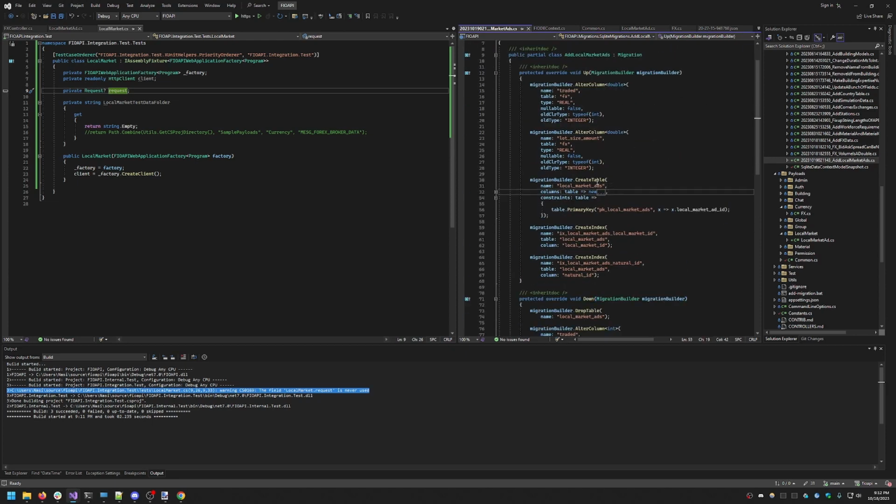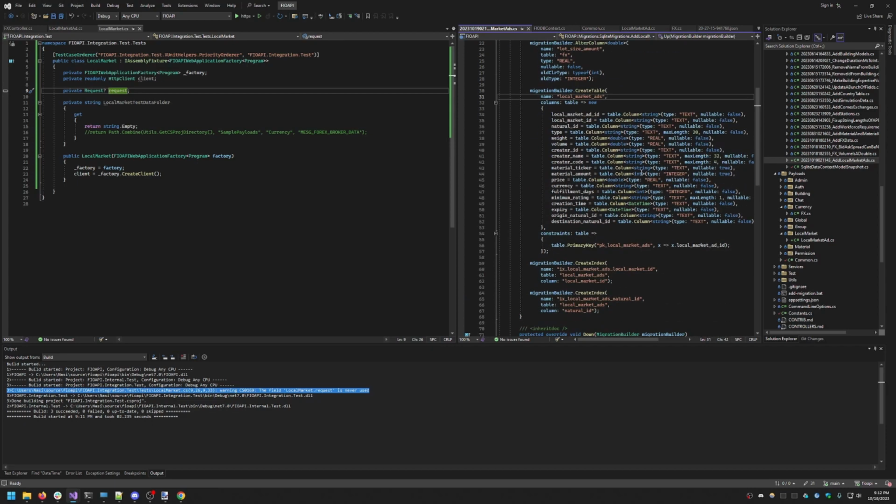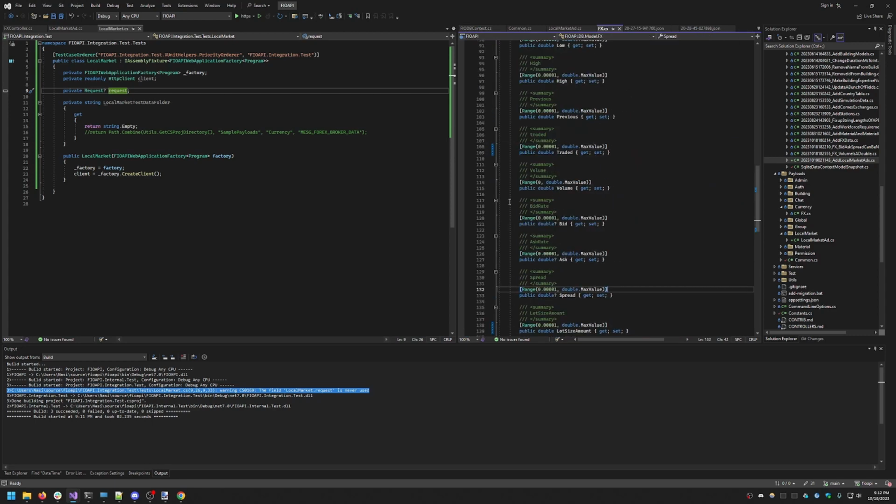You'll see how it's saying, hey, create this table called local market ads, and here's all the data on it, right? And it's like, all right, here's the primary key, create an index, right? Because this is all kind of just like this is an ORM, right? I think that's what it's called, ORM. But yeah, so that's what it generated there.